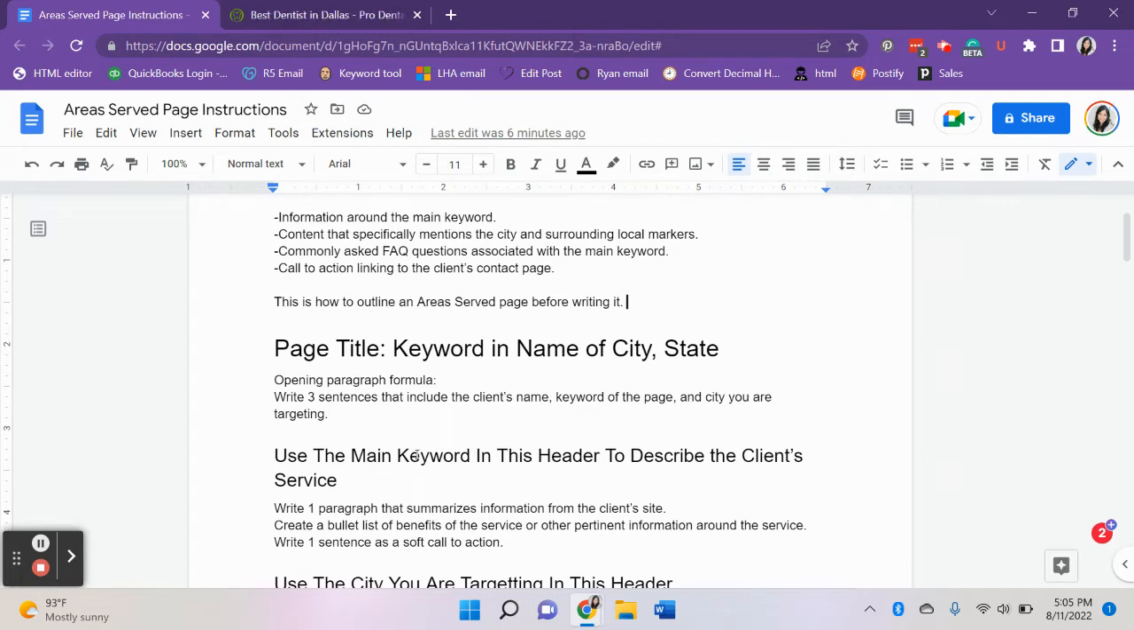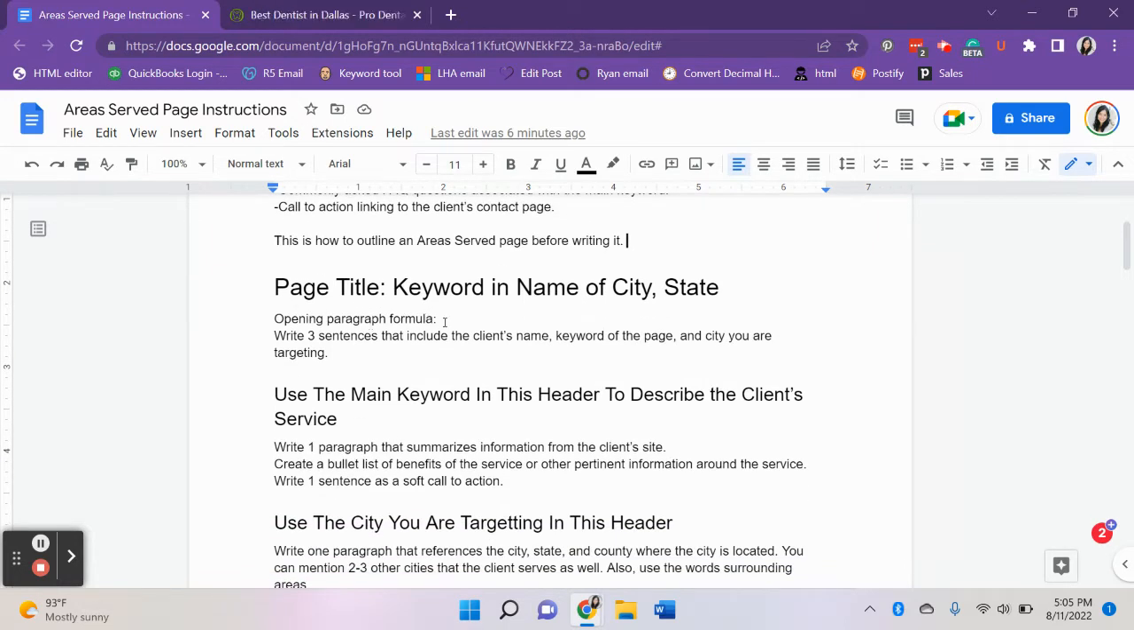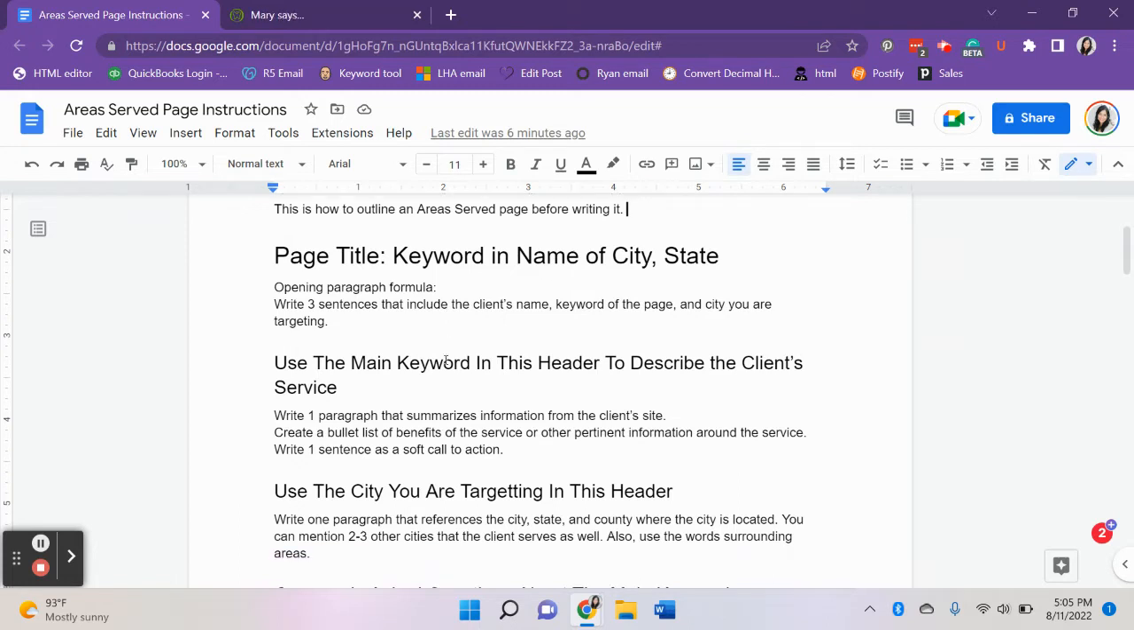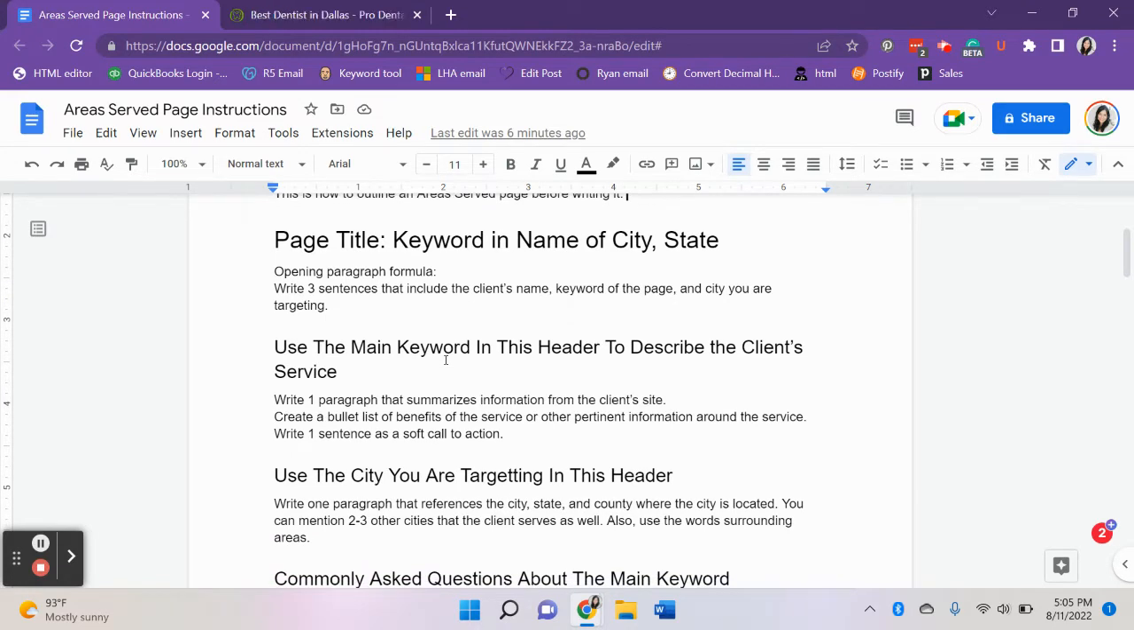The easiest way to write content quickly and efficiently is to outline it in advance. You can start by writing the opening paragraph with the formula that includes the client's name, keyword of the page, and city you are targeting. You can also use information from their website to mention anything specific about the company. For example, if they are a family-owned business and that's important to them, you can put that here. If they've been in business for a certain number of years, you can also put that here. If they have licensing, specialty, whatever it is, make it unique here in that opening paragraph.